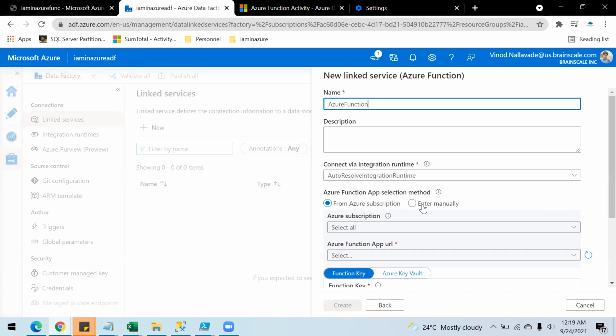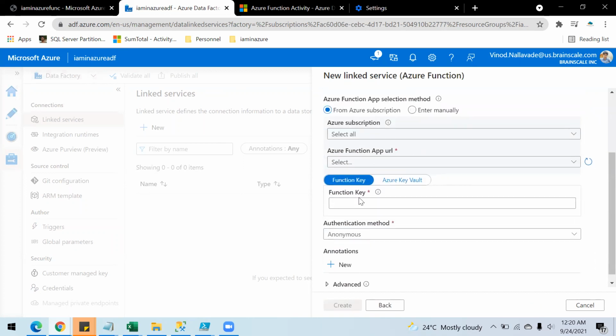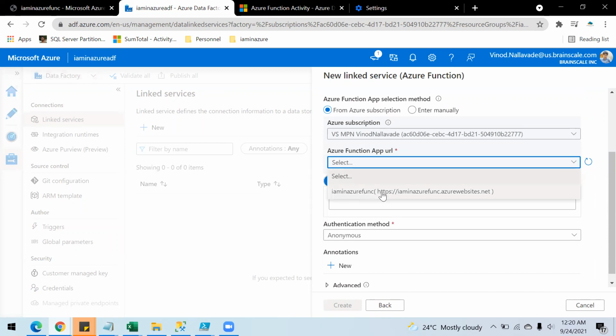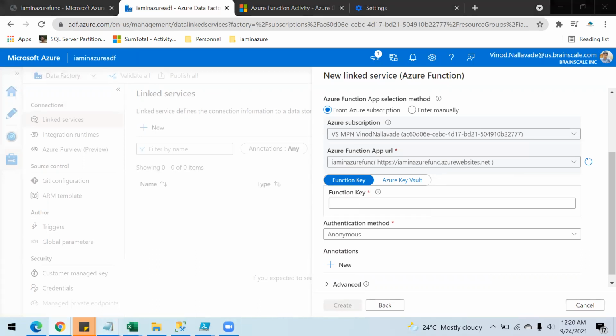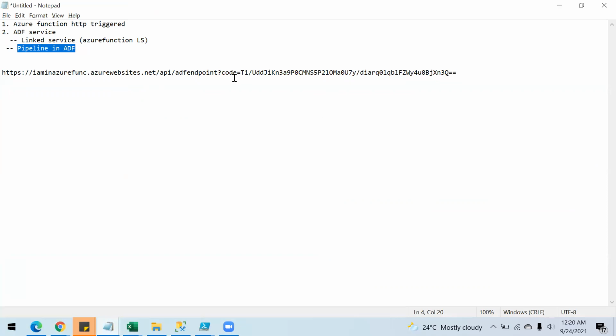Then you have to provide your URL here. You need to select the subscription, then the function app URL, and you're going to pass your function key, which is the code that I mentioned earlier, this one.